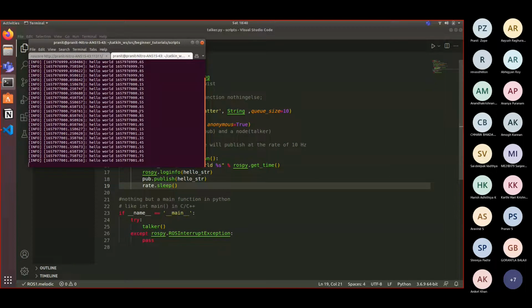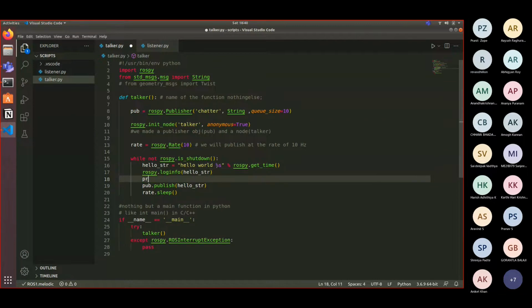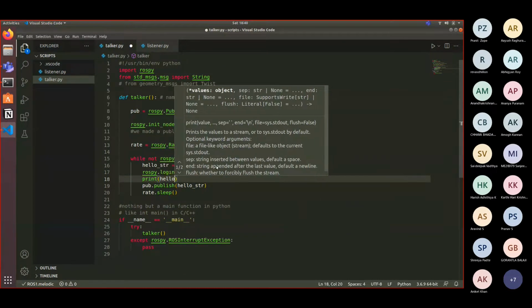So this is running. Now you might be thinking that we just planned to write this. Okay, I'll just end this here, I'll press Ctrl C. But what is this? This is the change I made here. Instead of this, you write print hello str.